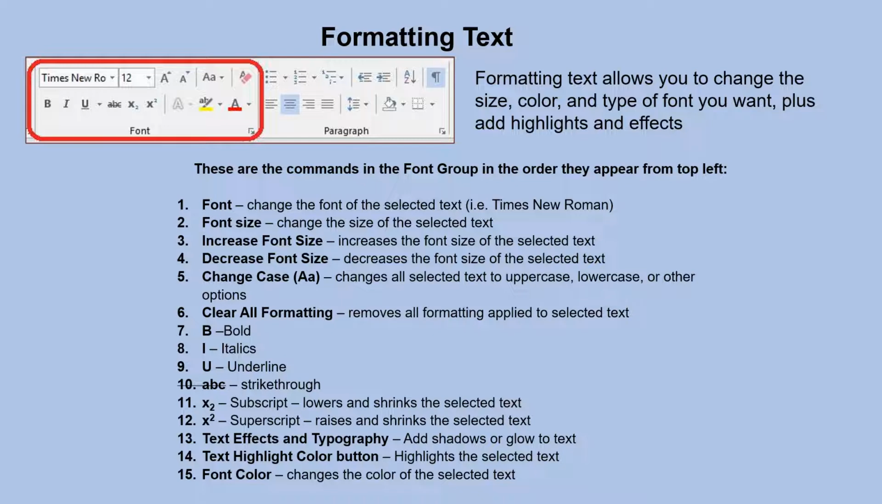You also have text effects options. That A with the glow around it will add shadows or glow to your text. The ABC next to it will add a highlight to your text. So you can click on the drop down and choose what color highlight you would like. And lastly is font color. You can click on the drop down and see all of the options for changing the color of your font.